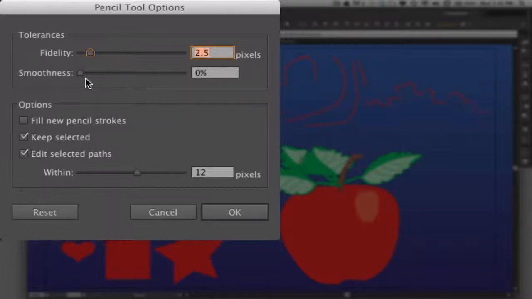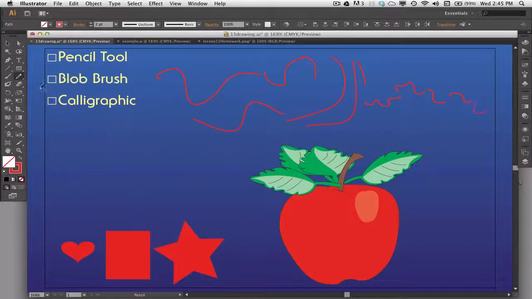Here I have keep selected and edit selected paths. And mainly that's for your benefit so you can see what's going on. And here I have within 12 pixels. But normally I don't have any of this selected because it proves to be very bothersome. So you can decide for yourself what you want to do. Okay, so that completes our look at the pencil tool.